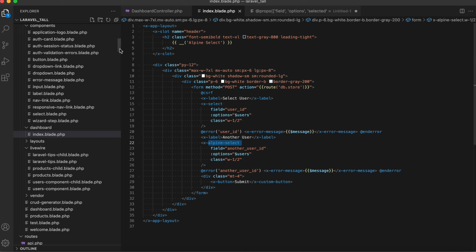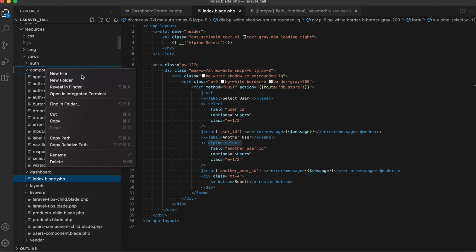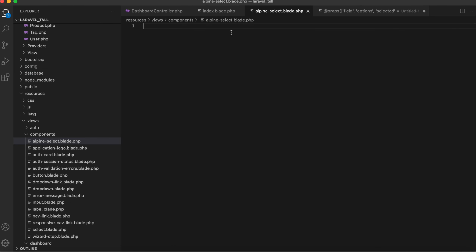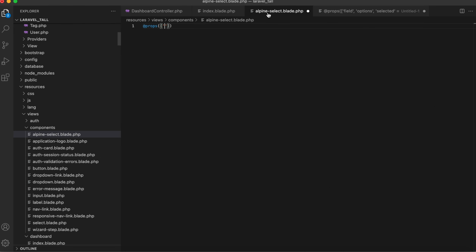So let us create this component, alpine-select. This would go into resources, views, components, and within that I would create a file, alpine-select.blade.php. All right, so this is going to accept props. First of all, we have the field and options that we are passing, so that will go at the top, and then we will have a div, and I'm going to use the attributes merge functionality that comes with the Blade component to merge the classes. So each select component will have the classes margin top of 4 and flex 1.